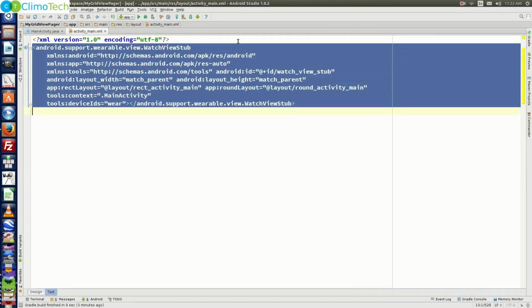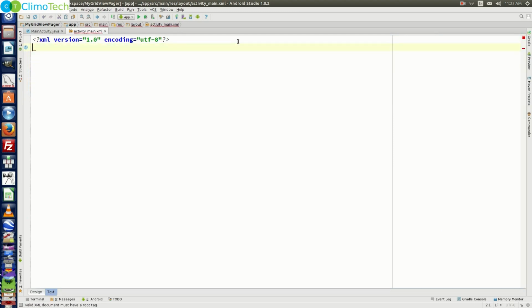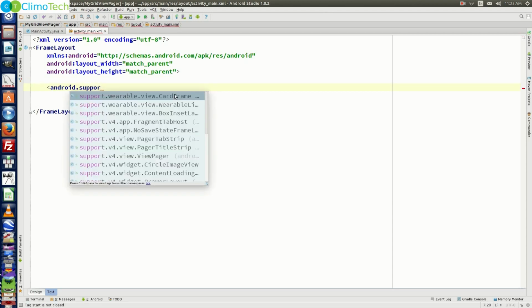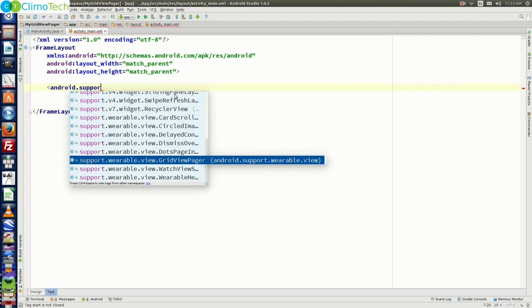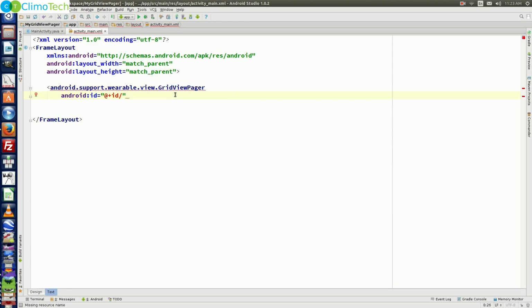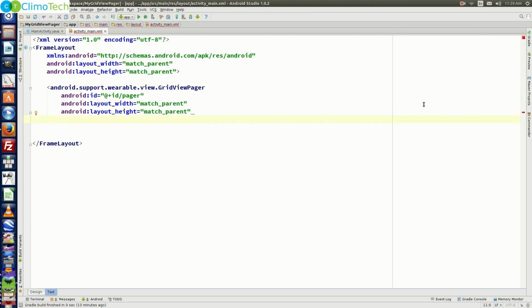In the code, let's delete this part and let's define one frame layout. After we define the frame layout, inside the frame layout, we need to say android.support.wearable.view.GridViewPager. Let's define one ID for this, and let's give the ID as pager. After defining the ID, we need to define the layout width and height. We have defined both width and height as match_parent. Let's define one more property, that is keepScreenOn, and let's define it as true. That's it. Let's close the tag.